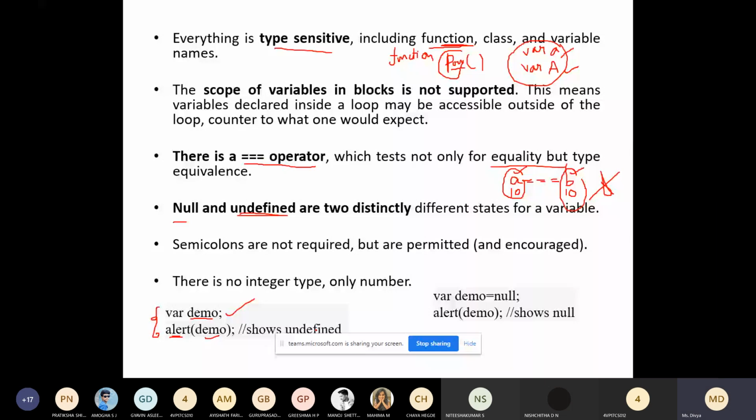Now there is one more case that is called null. The value you are storing is null, which means it does not have any value. You declare demo is equal to null. Then if you display alert demo, it will display null, not undefined. Here it will display undefined, and here it will display null because you have assigned the value null.